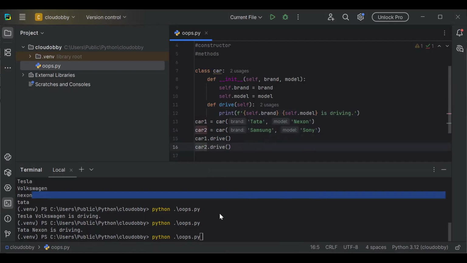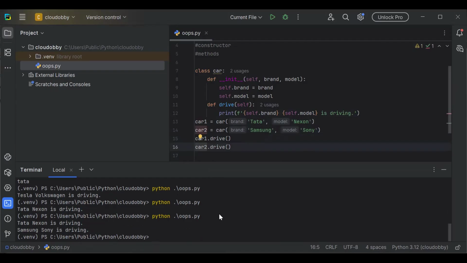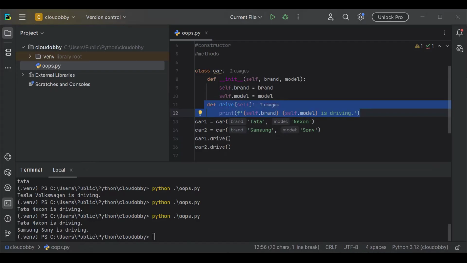this method will automatically give me this result. When I call car2.drive, this method has a print statement. As of now, in a method you can add many things, but currently I've added a print statement, which is self.brand and self.model, which is printing. Hope you are understanding this method. If you have any questions, you can comment on it.